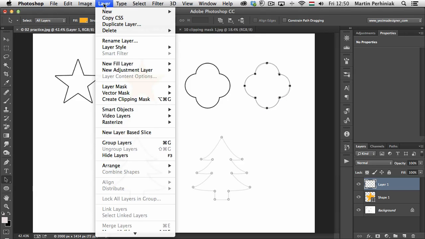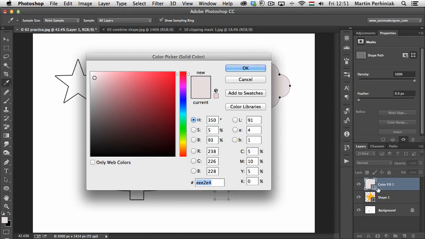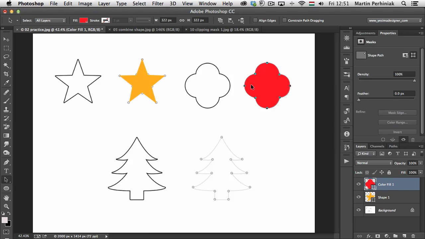And from the layer menu, we have the new fill layer options like solid color, gradient, and pattern. So just to show you, if I choose solid color, that will create a new color fill layer from this path. So these are also things that you should remember for the exam.